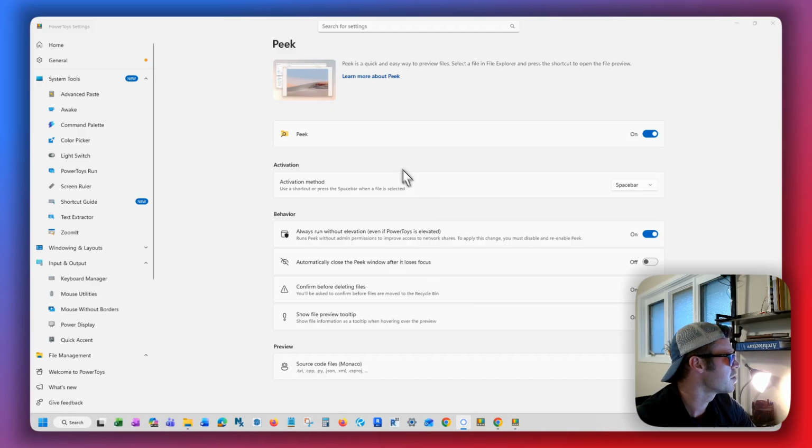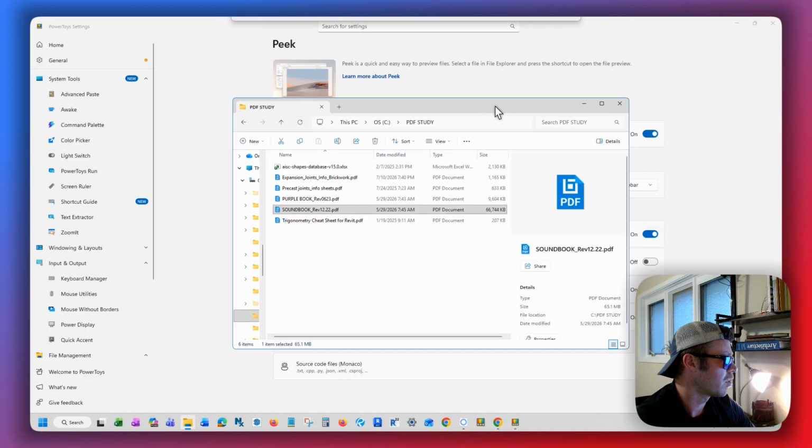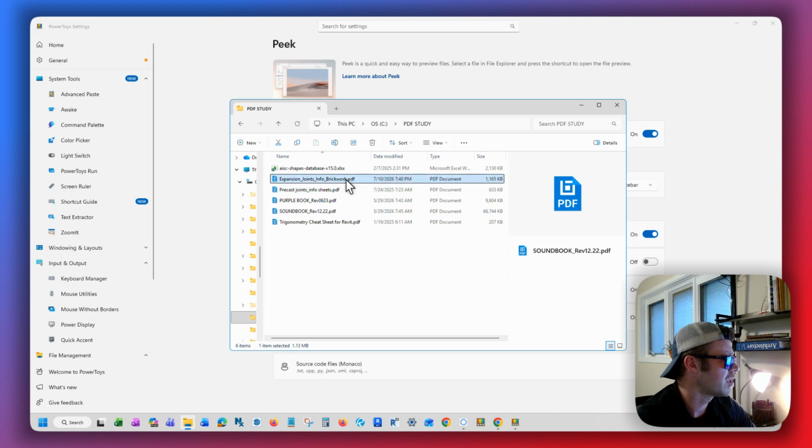And let's see. So basically, let me just show you that real quick, how that works and everything else. I just have a folder open in File Explorer, right? And there are 1, 2, 3, 4, 5, 6 different documents in here, mostly PDFs. So say I want to look at what each of these is.